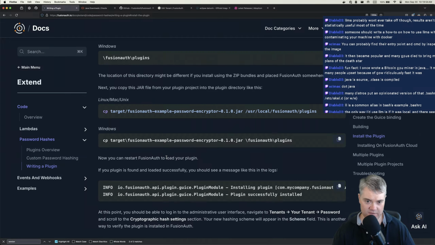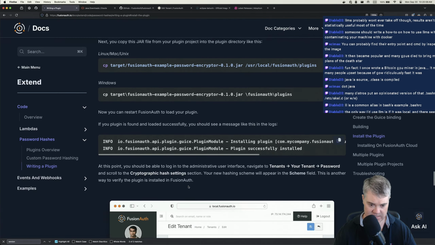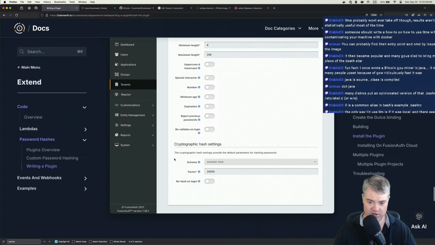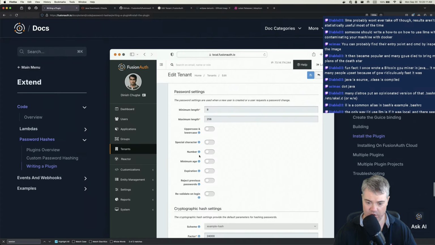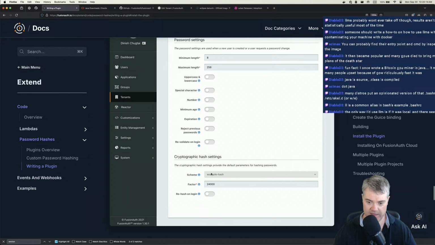Next, you copy this jar file from your plugin project to the plugin directory like this. Okay, so we just throw that in there. Now you can restart FusionAuth to load your plugin. If your plugin is found and loaded successfully, we'll see that in the logs. And at that point, under tenants, we can now use our custom hash systems in here. So yeah.